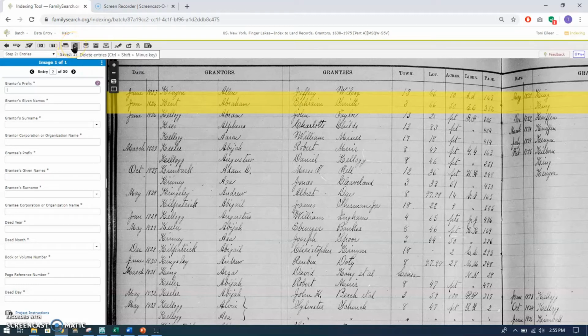And sometimes you might have one and you found out, oh, I did it twice, and you don't want to start with the other ones and redo it, so you can just delete that entry.